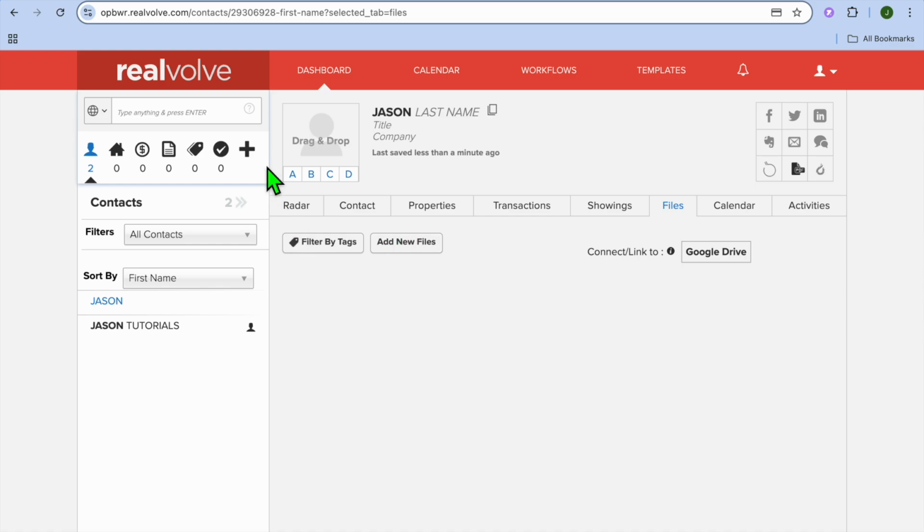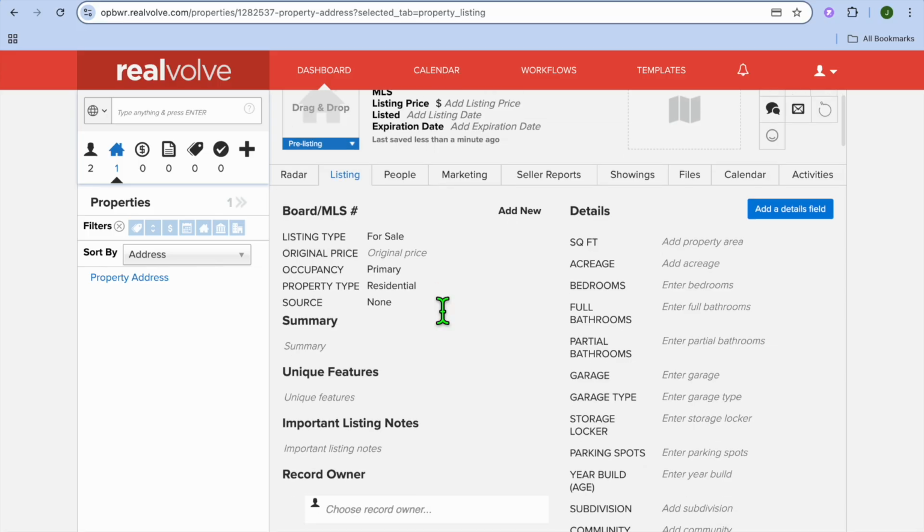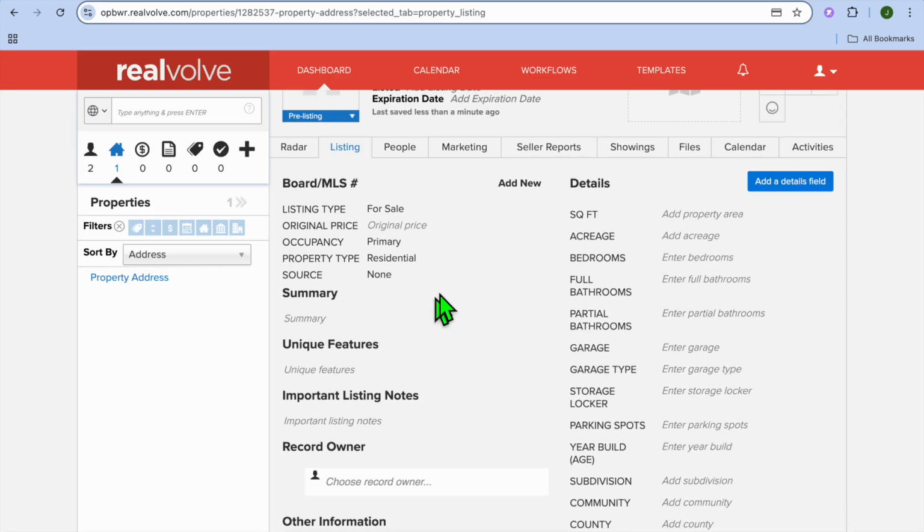Now, after adding your contacts, the next thing I want you to do is add your first property. To add a property, you'll tap on the plus once more from the left-hand column. Then you're going to select property. After selecting property, from here, you can fill out the listing information.